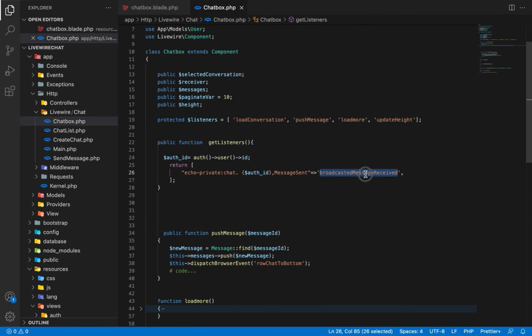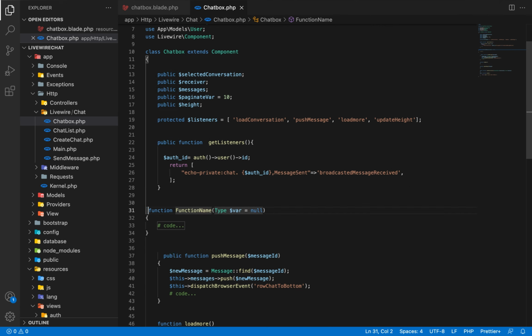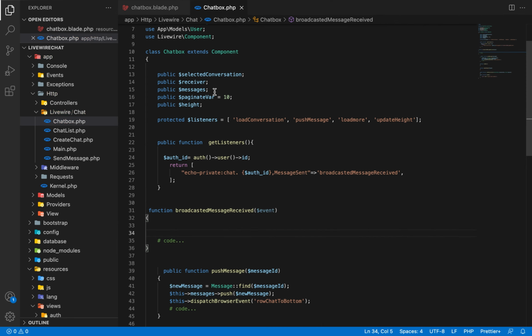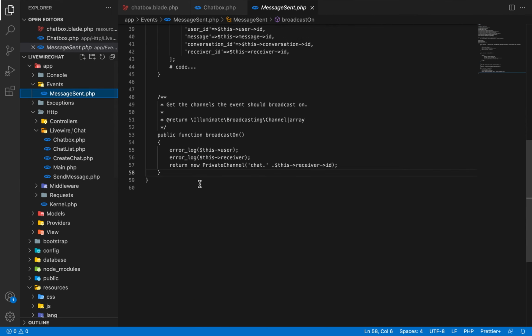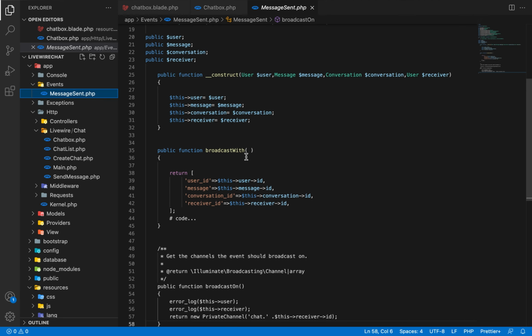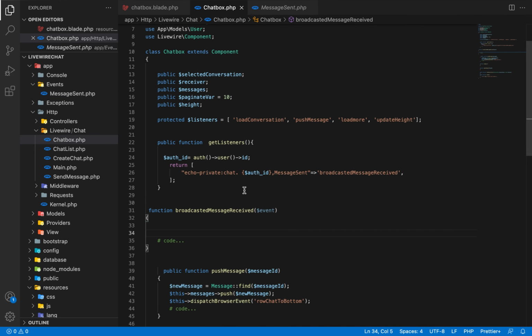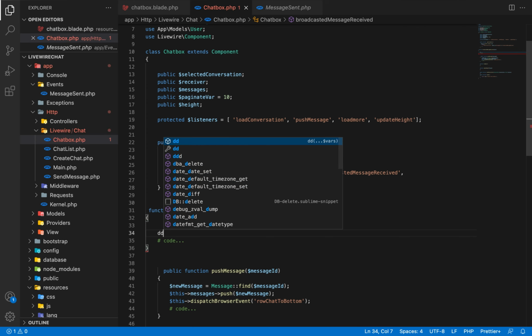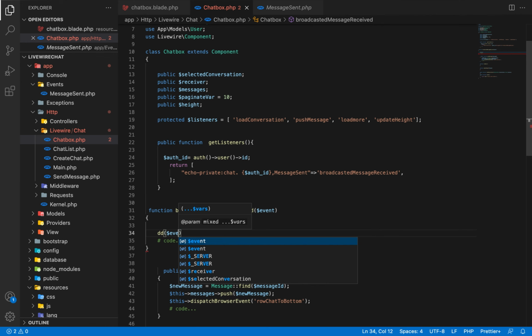So let's just copy this one, and paste this one here. The parameter, just one argument. Let's call this event. So here we're going to receive this information that we sent from our events in here, MessageSent. Now we chose to broadcast with, so we're going to receive all this information in our chat box directly with the help of special Livewire interception from Pusher. It's going to come in here. So here we can just dd, and here type event.